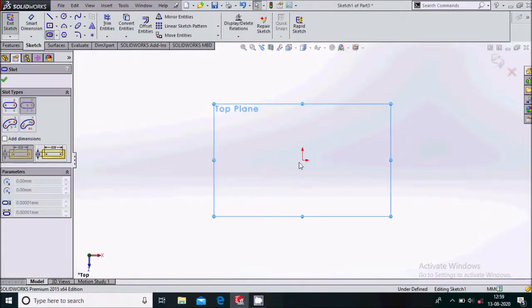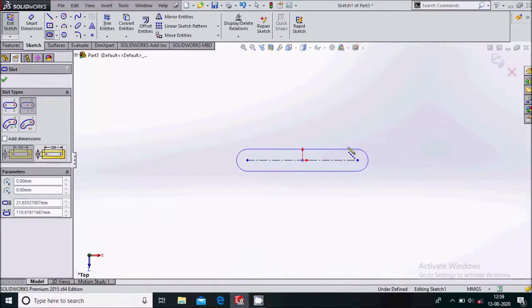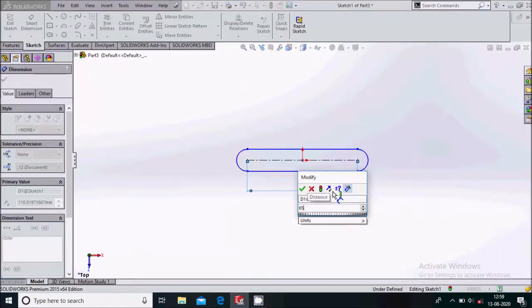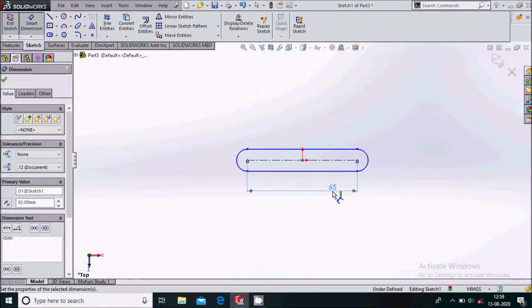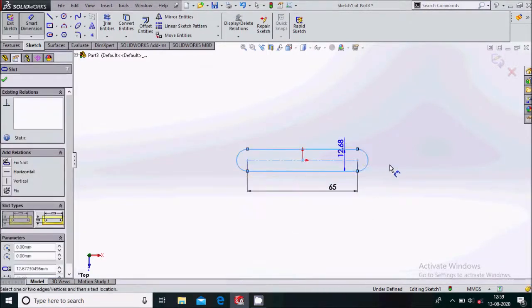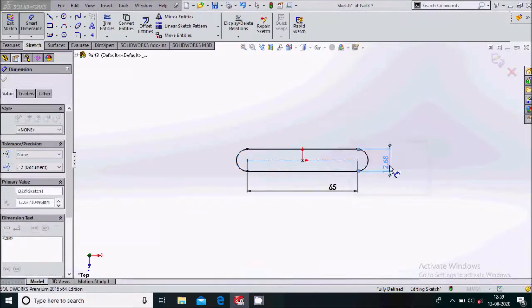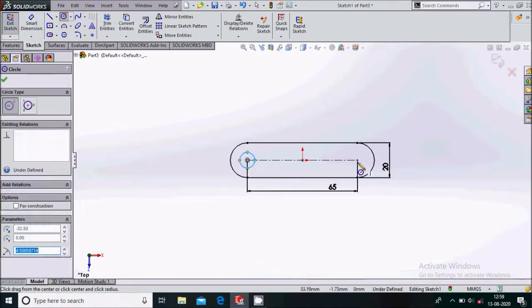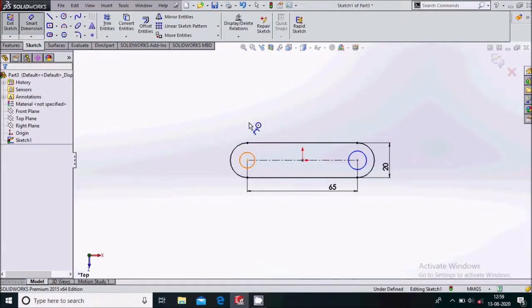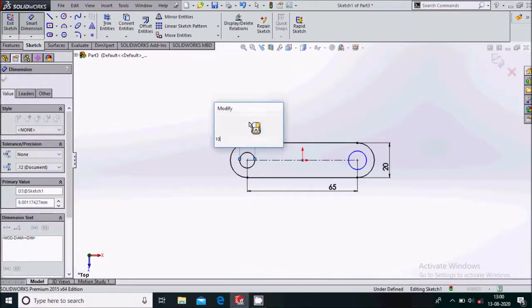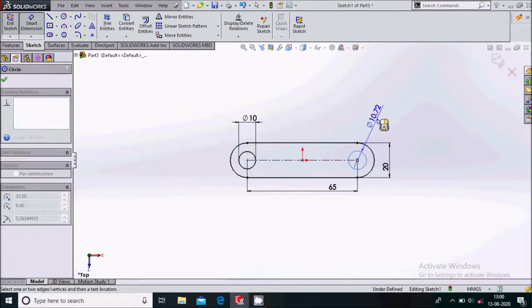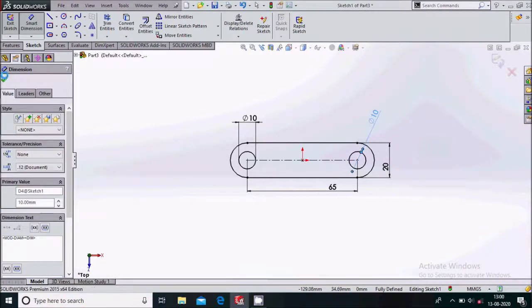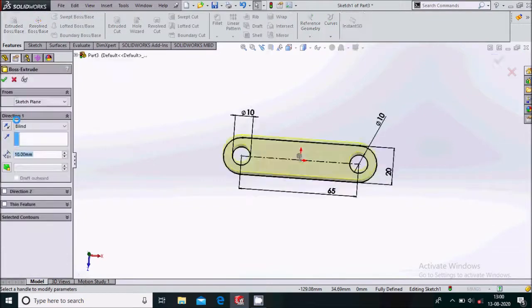So again select this center point, straight slot. Okay. We'll smart dimension this to be 65. This to be 20. We will draw the circles and give the dimension to them to be 10 mm and 10 mm. Okay. Go to the Feature, Extruded Boss/Base, 10 mm. Okay.